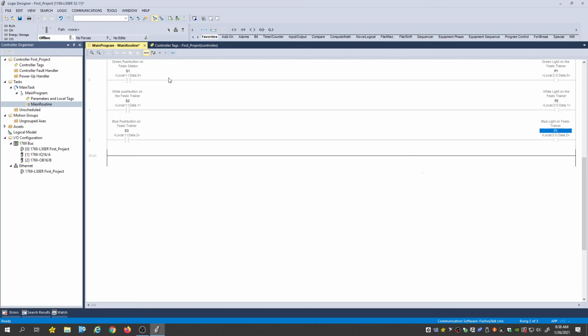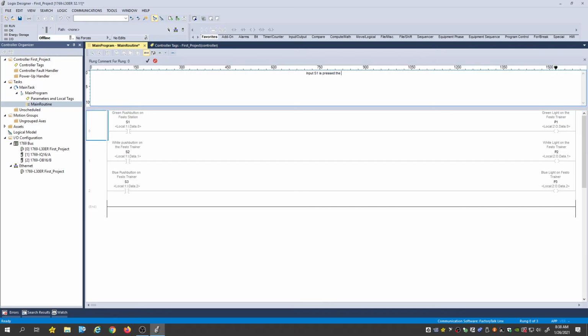Okay, this is pretty simple. Like I said, we're just wanting to show you how the inputs and outputs come on, and then there we go. The last thing you need to do is make rung comments. So I'm going to do edit rung comment here, and when I do that, you've got all this room to make a rung comment. Let's just say that input S1 is pressed, then light P1 turns on. All right, and then hit enter.